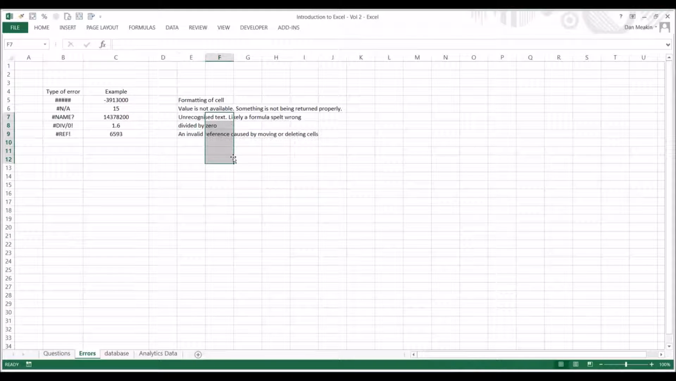This sheet will be available in the description below, including a very small bit of information on what's caused the error.